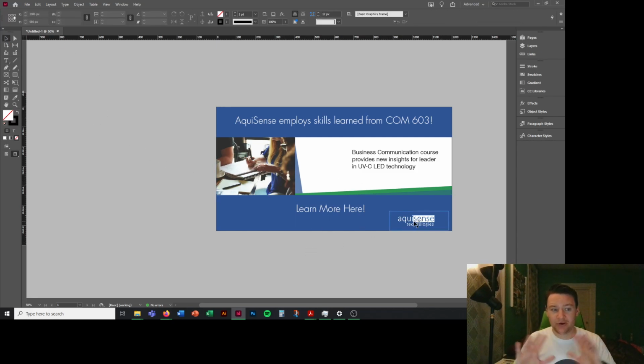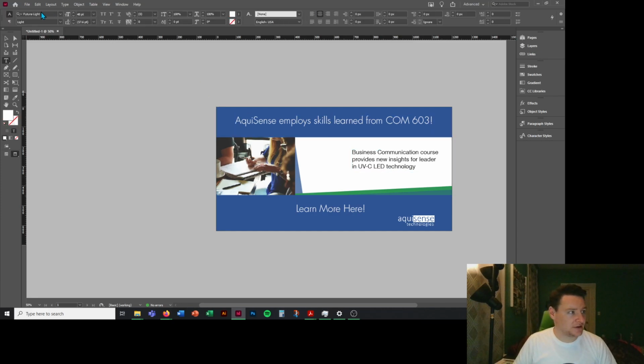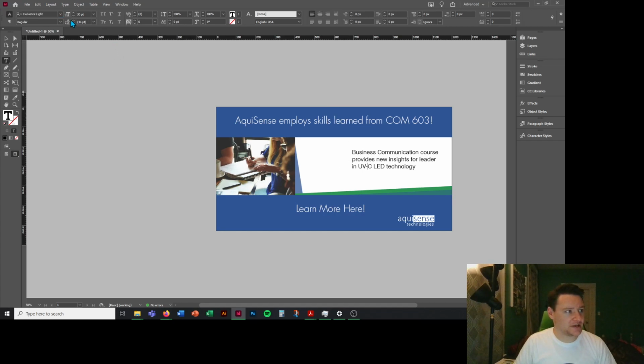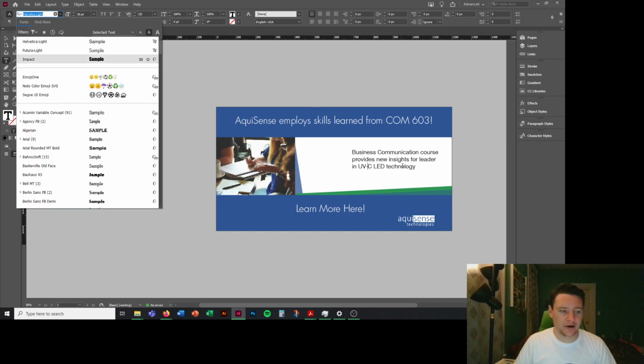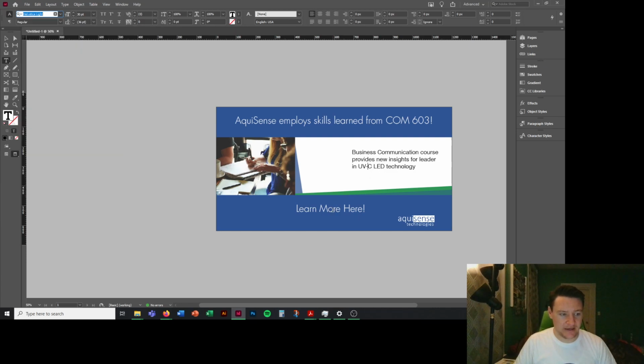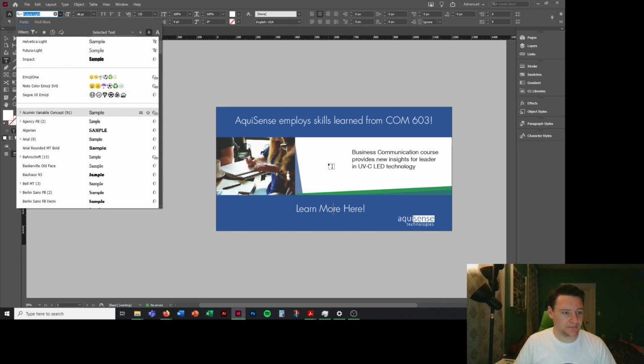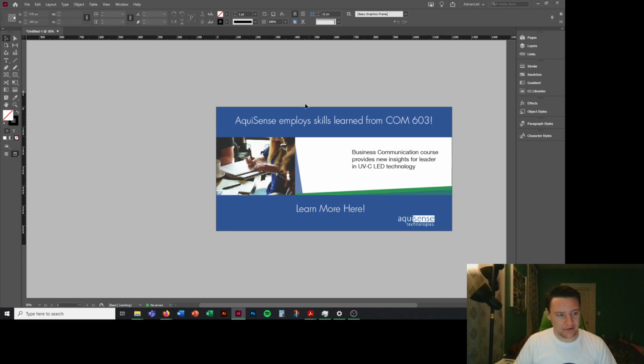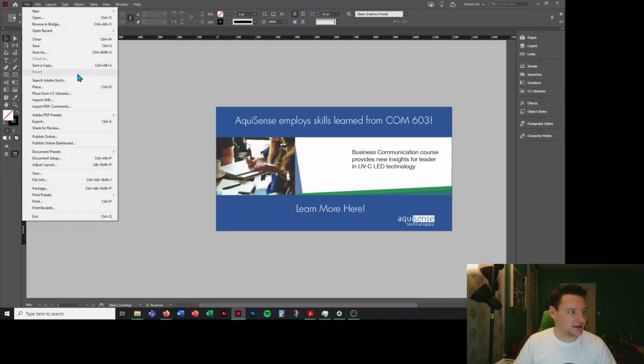And so currently we have our logo, a footer, a nice image, a description here, and then our header. AquiSense uses Futura Light font for all of its headers. So we've got that set up. We use Helvetica Light for our body text, and then anything that's big, like a call to action, would also use Futura Light. So we have that set up. Everything looks right. So what we're going to do is then export this.